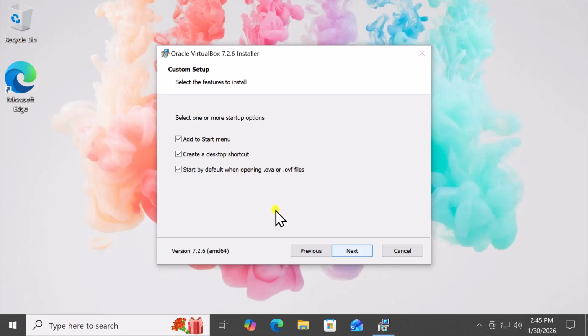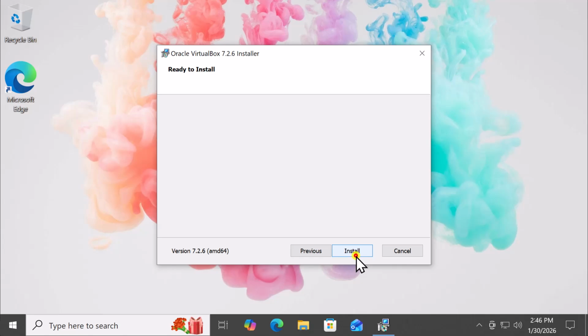Select your startup options. I would like to keep the desktop shortcut, so I am leaving this option checked. Click on Next and select Install.